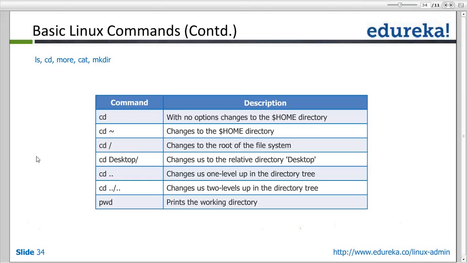So the difference is that cd space dot dot will take you one level backwards, that means one level up in the structure, whereas cd space hyphen will completely take you to the folder where you were previously. So there are some good options or arguments available that you can make use of.